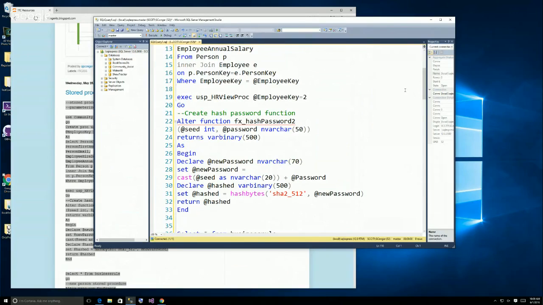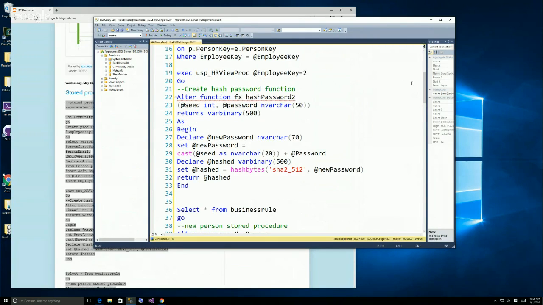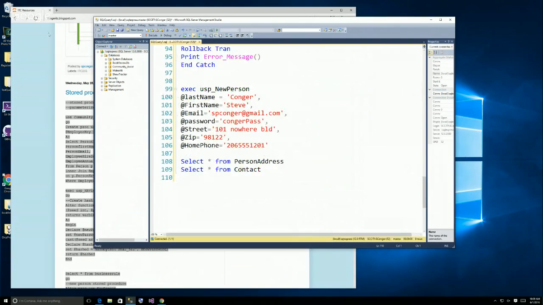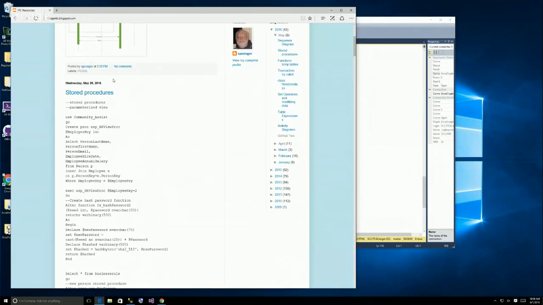Well, the reason we did seed and hash is basically because you should never have a plain text password. So I'll show you what a hash is. I just copied it from the stored procedures post, Wednesday, May 25th, 2016 on the blog.